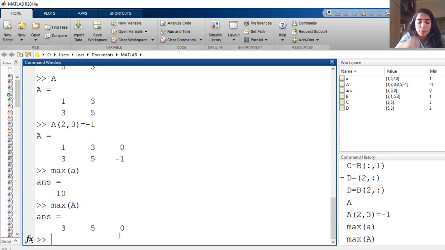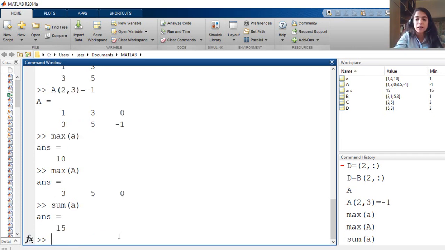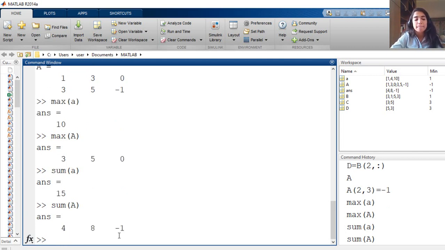And this is also applied for the sum. If you do the sum of small a, then MATLAB will sum all the elements of small a because this is an array. But if you do the sum of big A, MATLAB will give you the sum column by column. Now the question is, how to find the sum of all the elements of A? You have a lot of options.